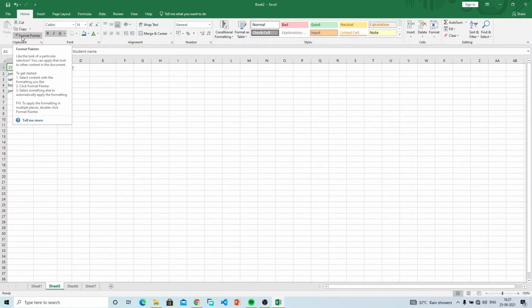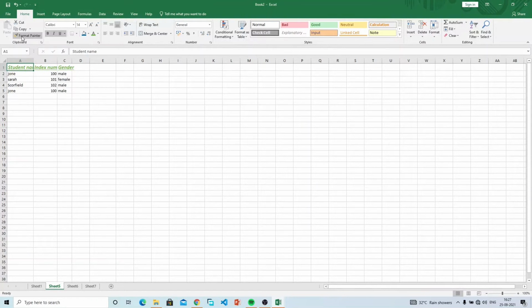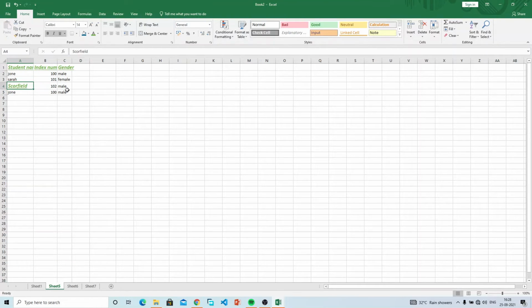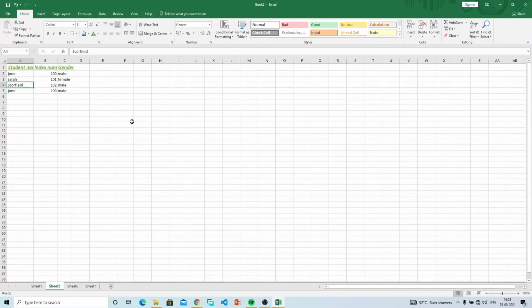And it says you should select the content with the formatting that you like, click Format Painter, select something else to automatically apply it. So it's very simple and self-explanatory. So we select this, we click on Format Painter, and you can see the copy shadows going around it. Then we can simply click on the score field and it will apply it. So it's also very, very useful. If you mess up your formatting, all you need to do is find a similar one, do a Format Painter like this, then you take it back. So that's how it works.